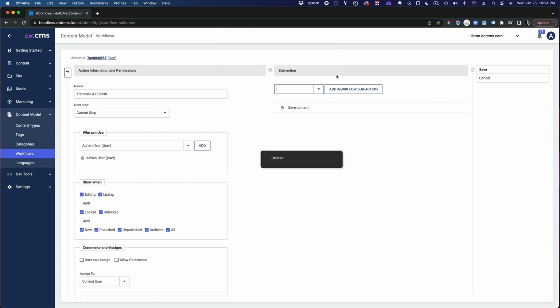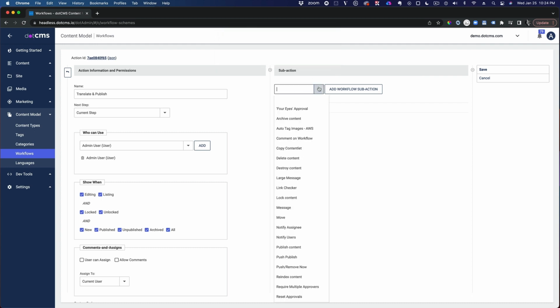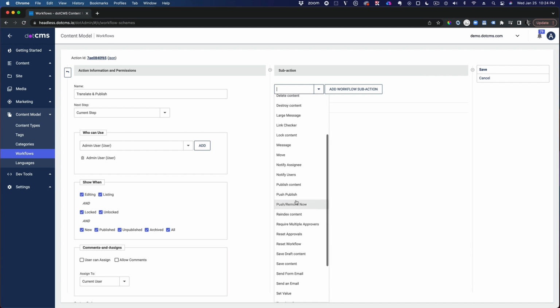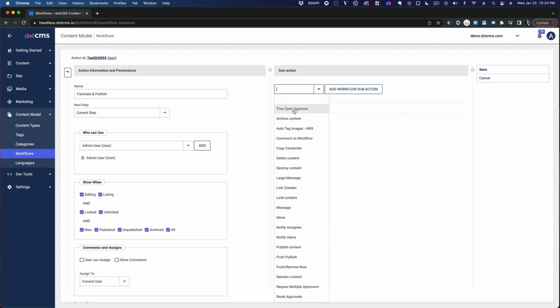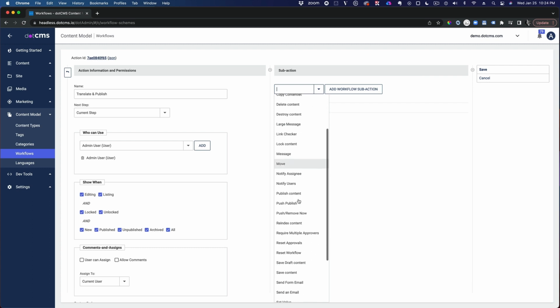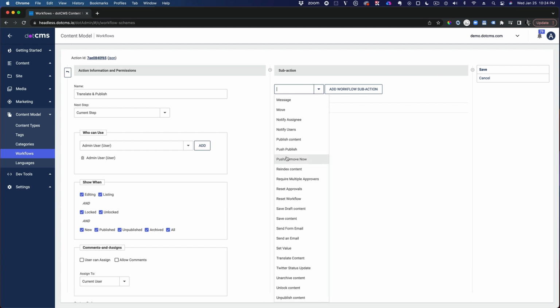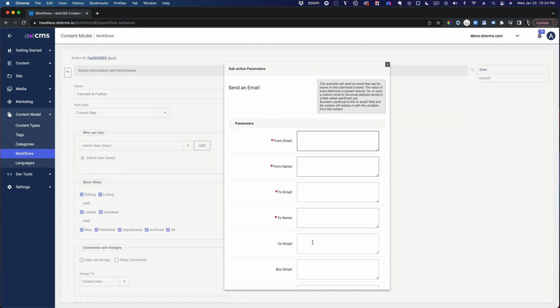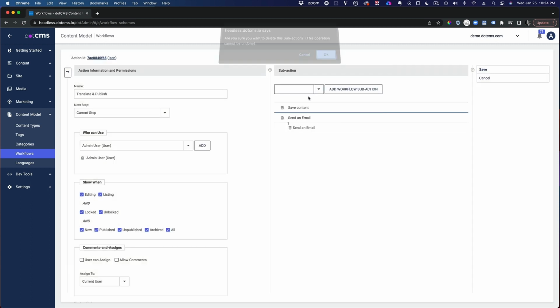And here you can see there's tons of sub actions that I don't have time to talk about, but there's 4 eyes approval where you can set how many committee members need to approve something before it moves on. Copy content, large internal message, small internal message, social networking, push publishing, a couple different types of push publishing, requiring multiple approvers, sending emails, and each one of these actually has its own configuration inside, right? And I'm going to throw one in for auto translation using Google Translate, right?